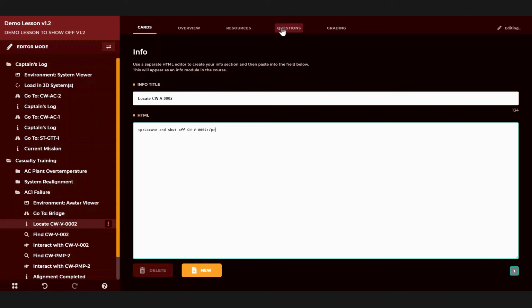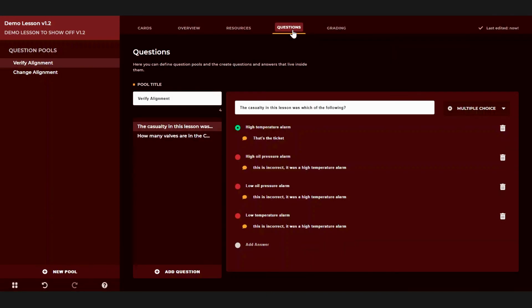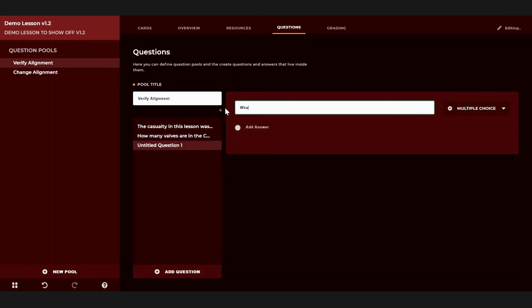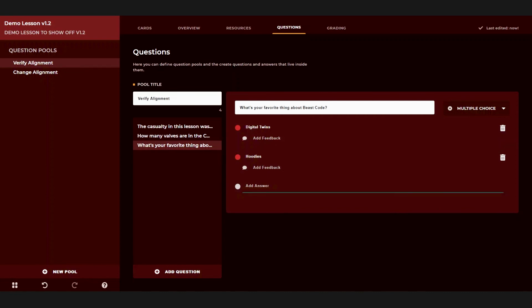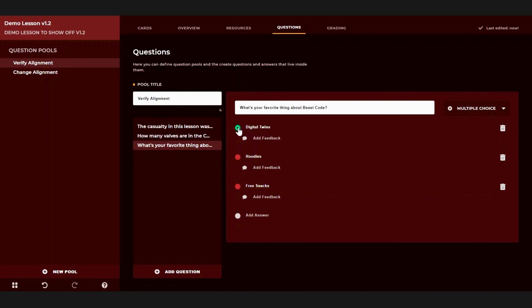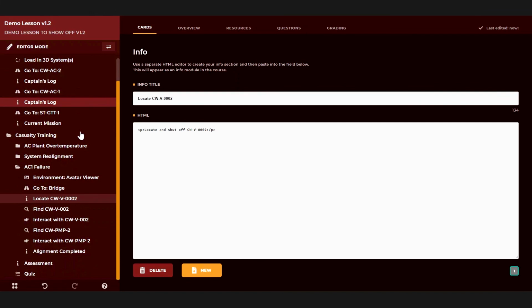Lastly, instructors can create pools of questions that drive pop quizzes and assessments. Our lesson already has 2 pools. We'll add a new question. Add some answers. And choose the correct one. And then jumping back to the card layout, we can add our question to the assessment.